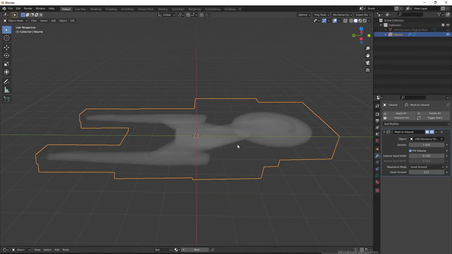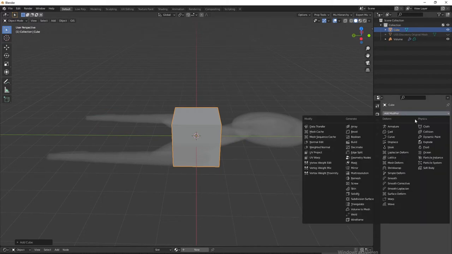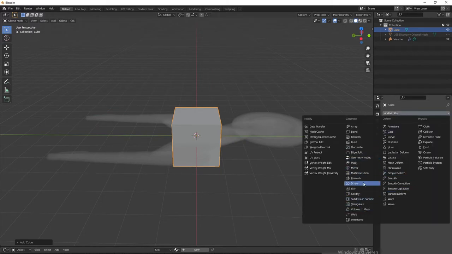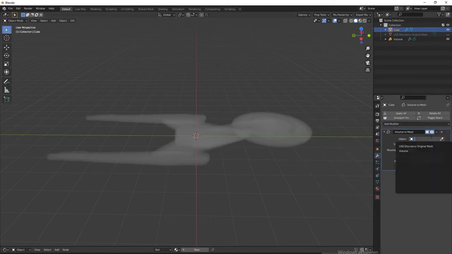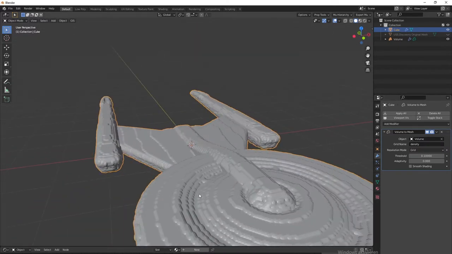We go Shift A, and let's add in a cube. And now it doesn't really matter what it is. It's going to get remeshed anyway. And now we do the inverse. We go volume to mesh. Seems kind of weird, but then boom. Now you can see what we have here.